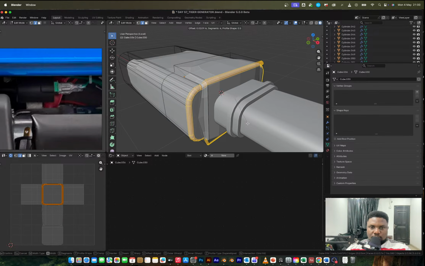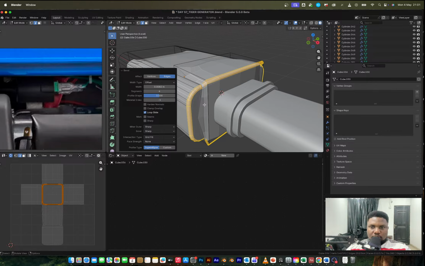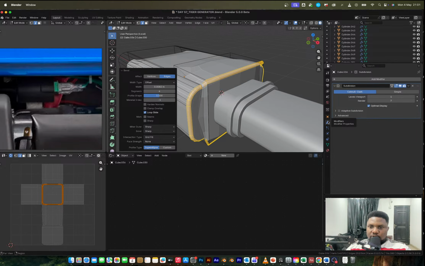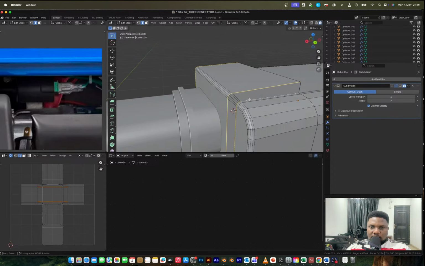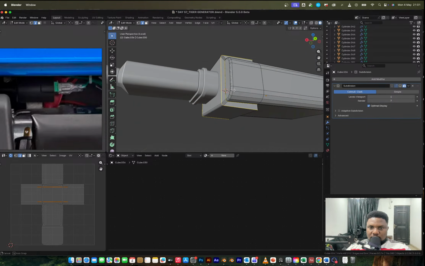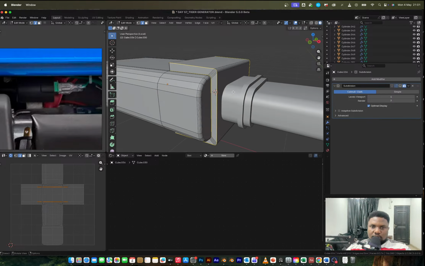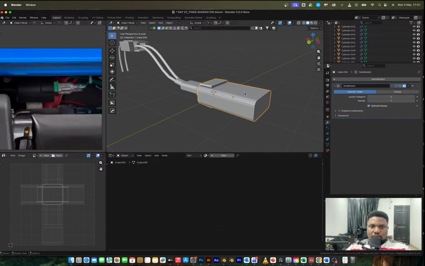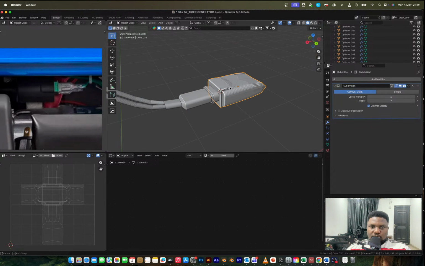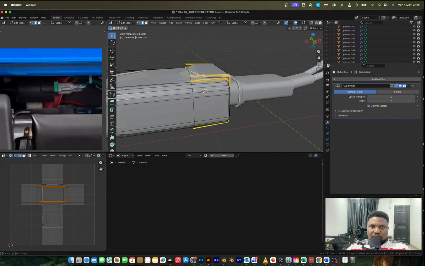Bevel. I'm going to turn off sub D. Select this, select this. Select this and select this. Bevel. Let me see what the sub D is looking like. Sub D is not bad.